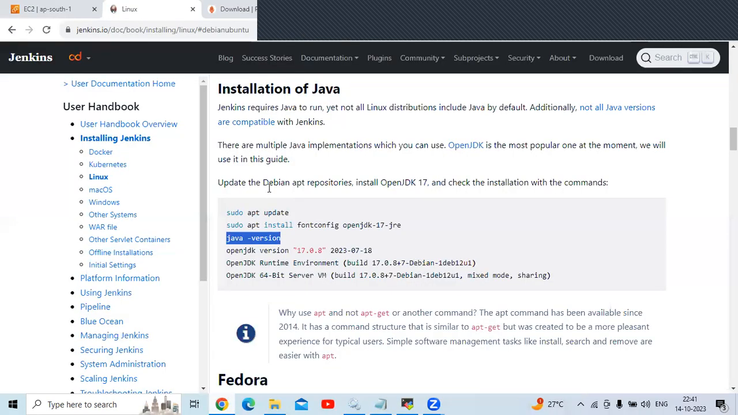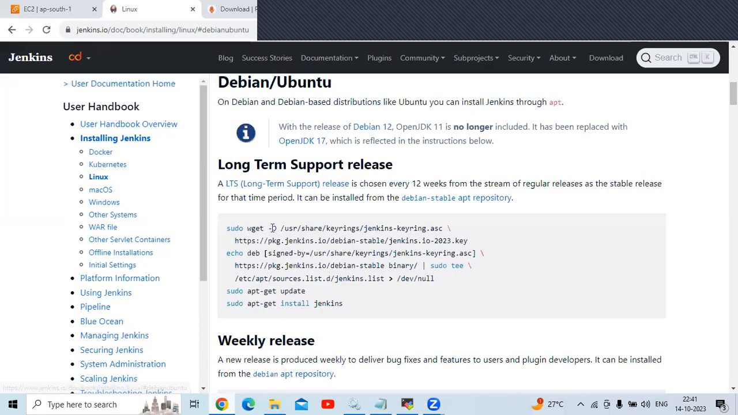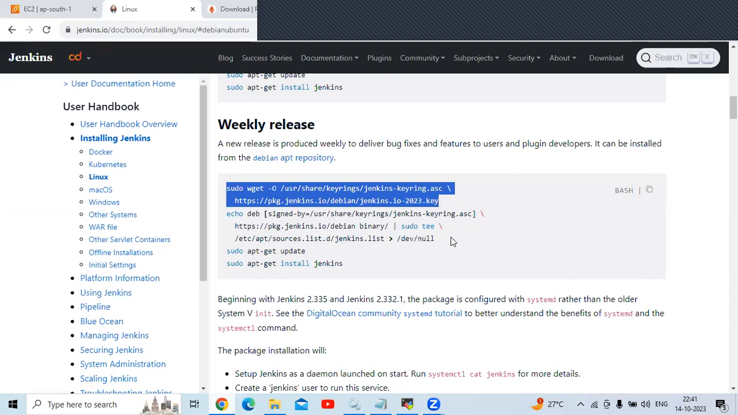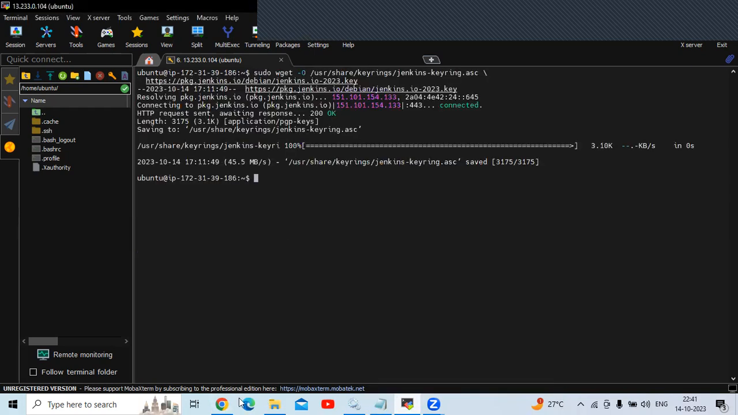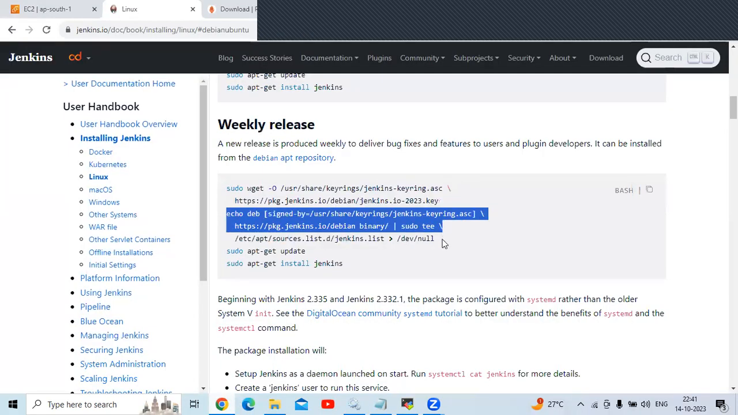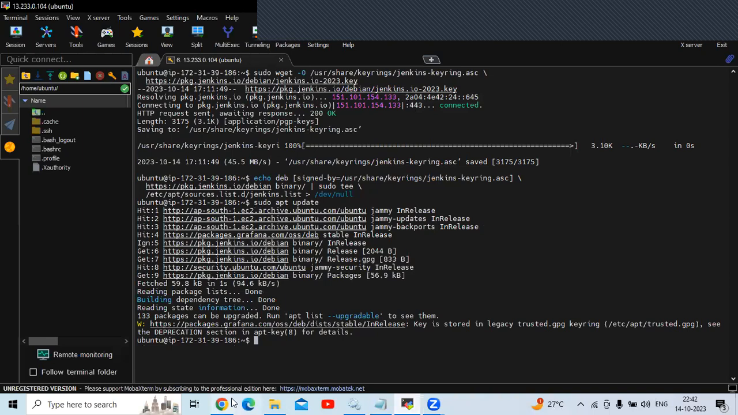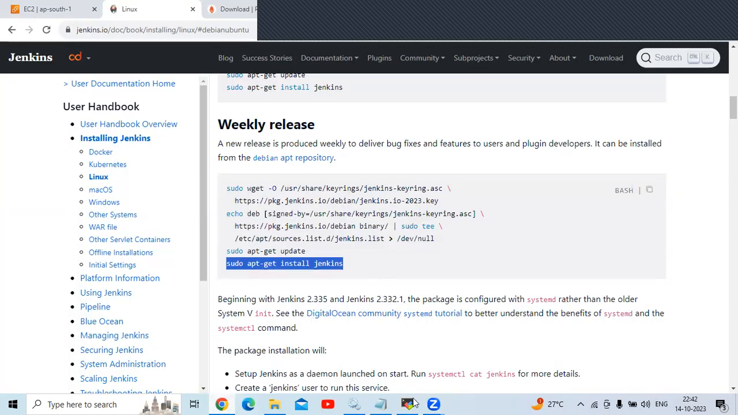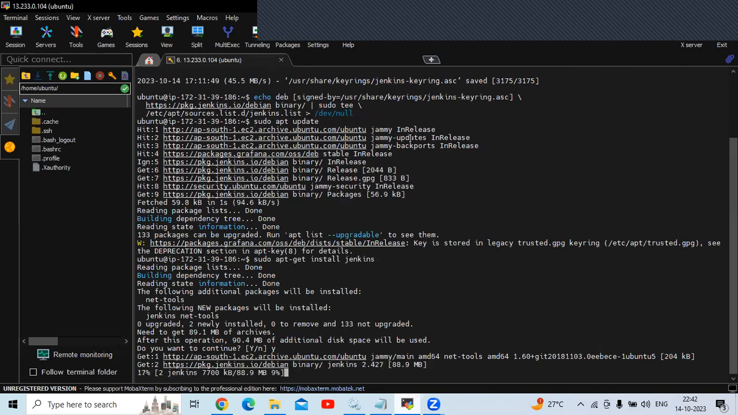Now it's time to install Jenkins. As you can see, our operating system is Ubuntu, so the command is here. First of all, I'm going to install Jenkins using the wget command. So it's done. Now the next command is here. Okay, now let's update our system package using sudo apt-get update. Okay, now let's install Jenkins. So yes, I want to install. As you can see, it's installing Jenkins. It takes a few seconds.